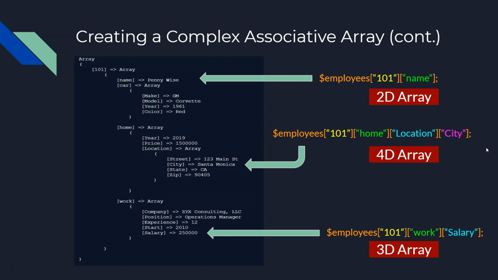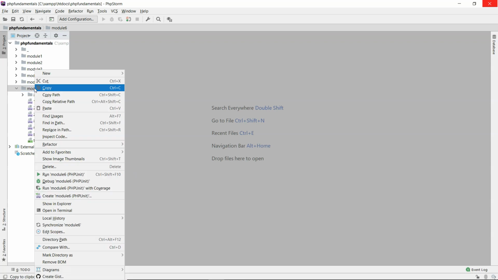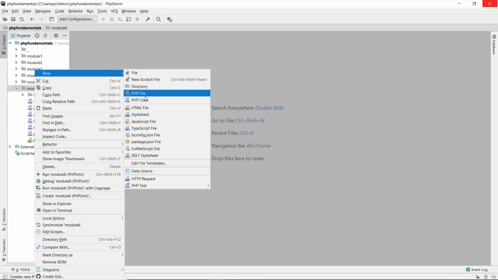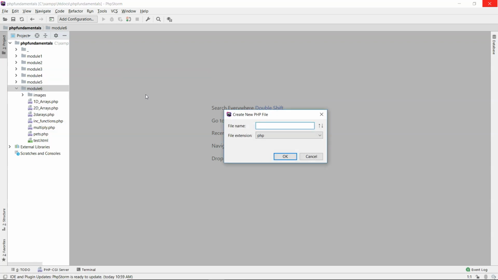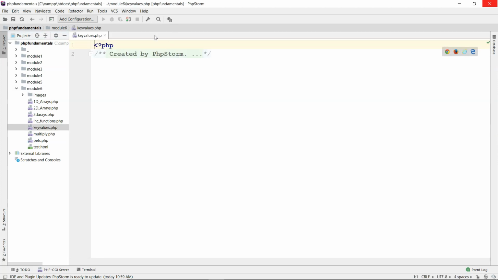Okay, so let's go into the code and do some more demo. Alright, so in here I'm going to create a new file, and we're just going to call this one maybe key values.php. I'll just do a really simple example, and then we'll do a web page and go a little bit deeper into more examples.